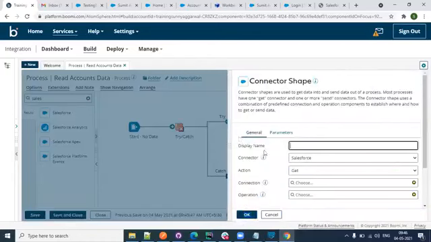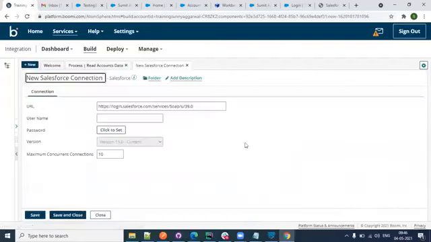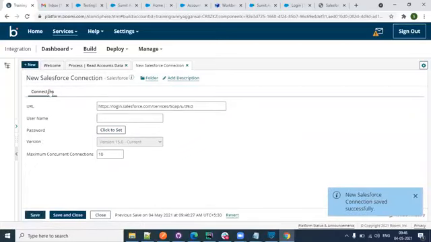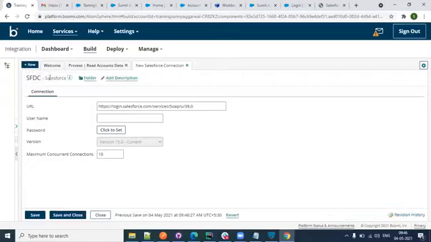You have the Salesforce connector. What is the action you are trying to perform? Are you trying to get the data or send the data? Get the data. Get the data, right? And then there is a connection. In the connection, you see there is a URL which is there by default. I will just name this connection something like SFDC.